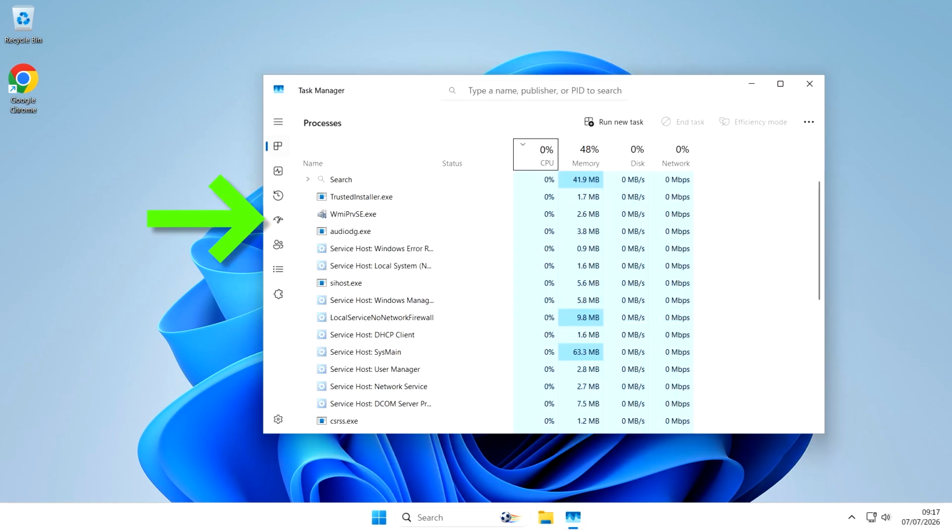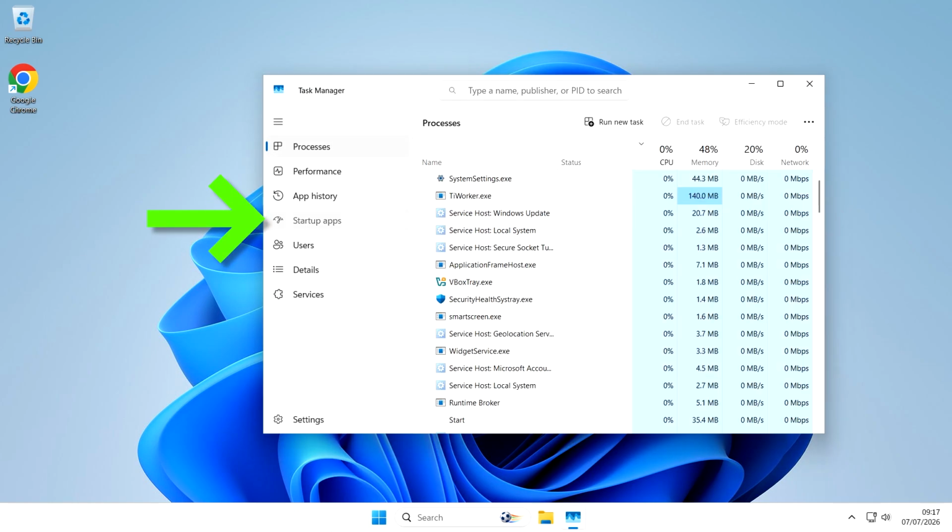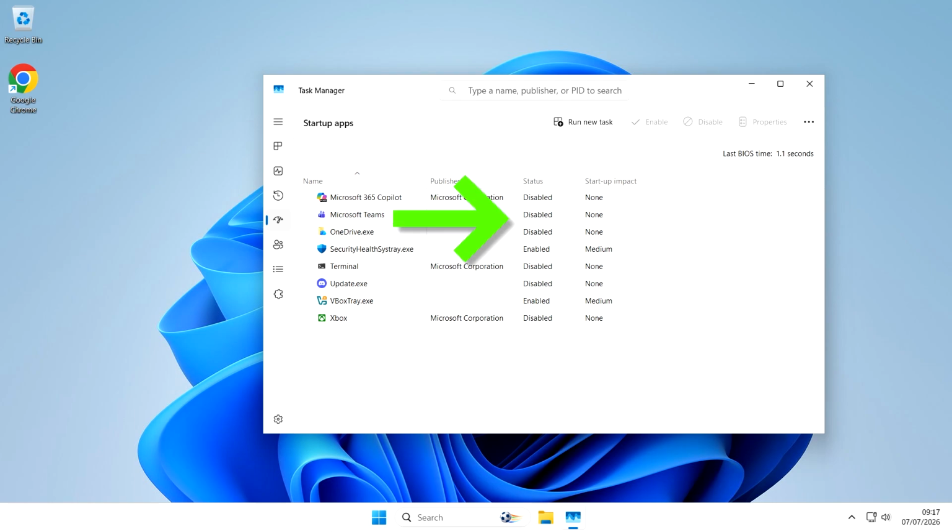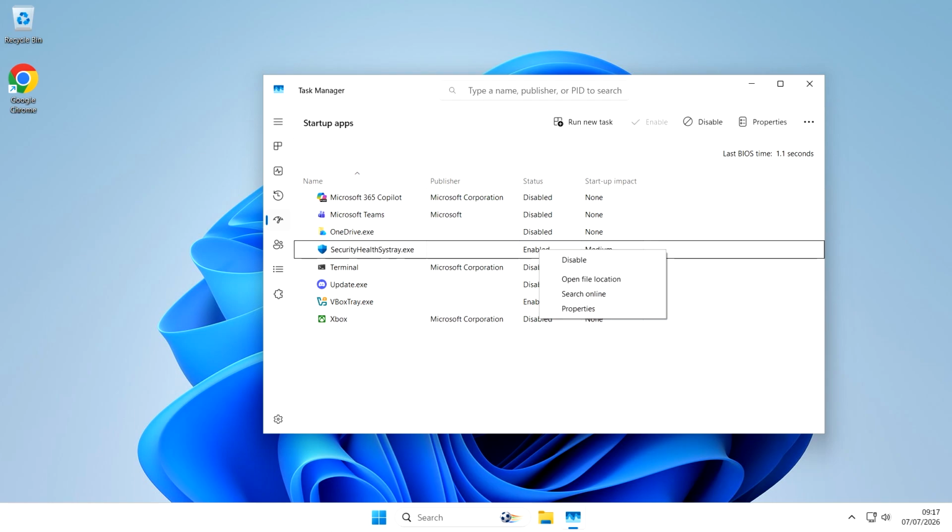Now go back to Task Manager and open Startup Apps. Disable apps you do not need when Windows starts. This can reduce background activity after you turn on your computer.